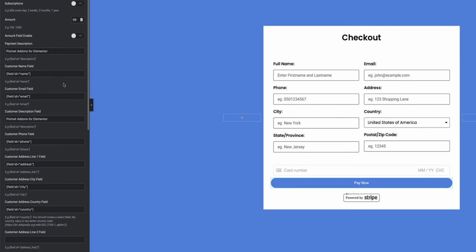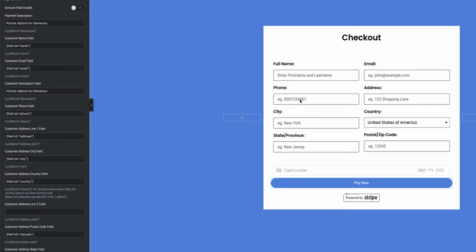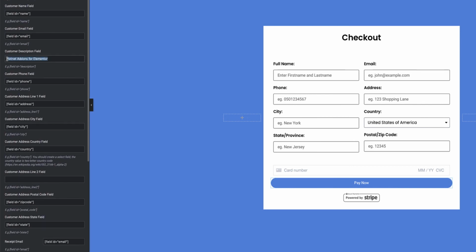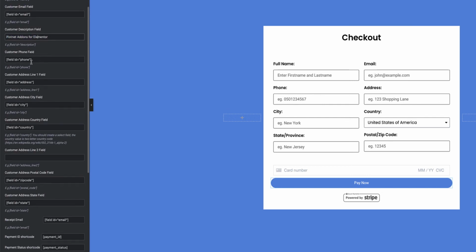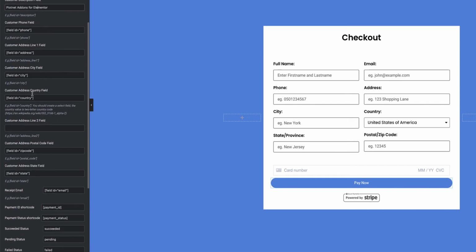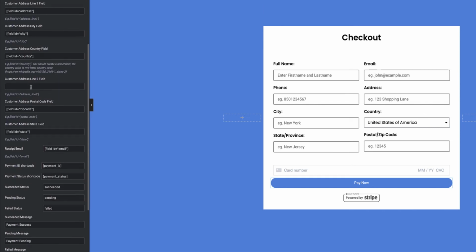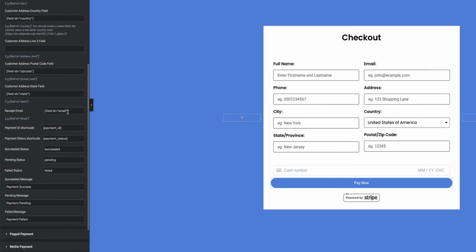And if I look at the rest of the fields, these are all the fields configured over here. I've got the customer name, the customer email field, and a customer description field, which is a descriptor for their statement. I've got a phone number, an address, a city, a country, and an additional address field, which I currently don't have configured here, but I can also add that. I've got the postal code or zip code, and then the customer address state field, which is also configured. Here is where I'll specify the email address that the receipt will be sent to after the purchase.